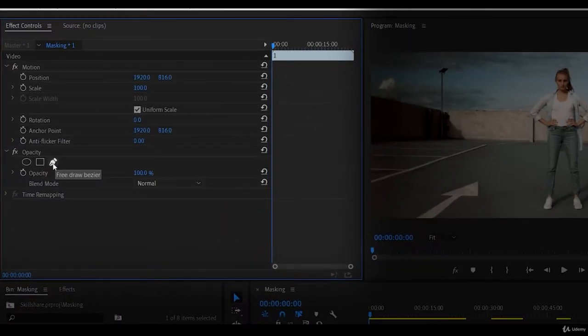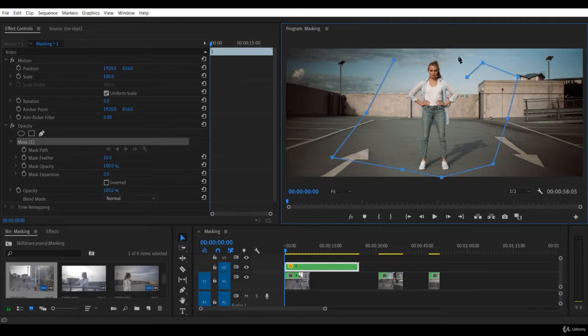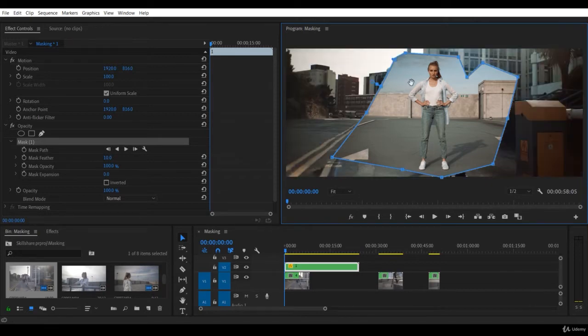And here's the tool I use most often. It's the pen tool. So I'm gonna select it. And now I can draw any shape that I need. So I just need to create some points here on the screen. And now you can see that our mask was created.